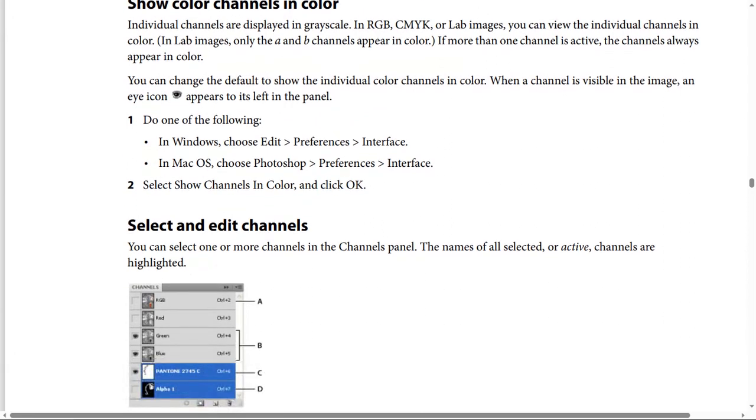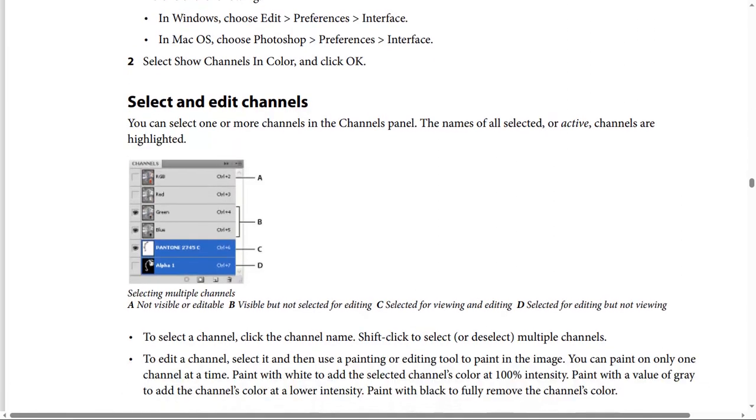How to select and edit channels? You can select one or more channels in the Channels panel, and the names of all selected or active channels are highlighted, by the way, like in this screenshot, this picture.